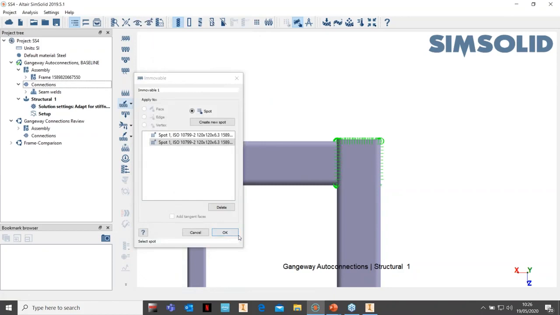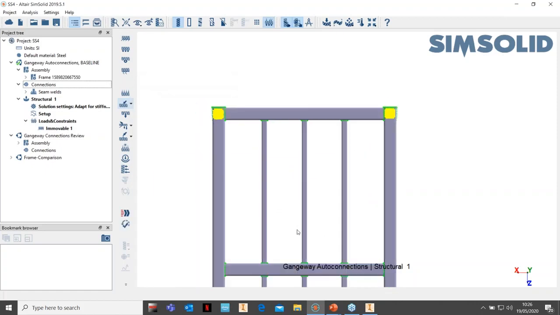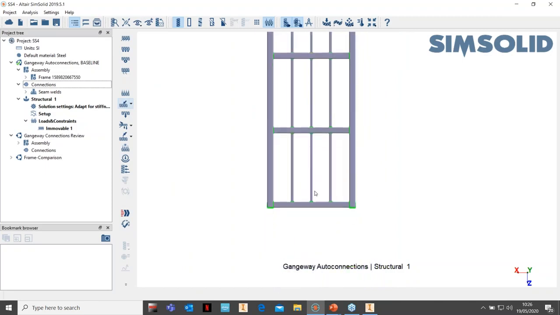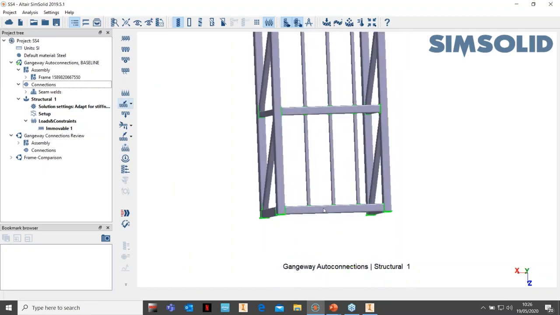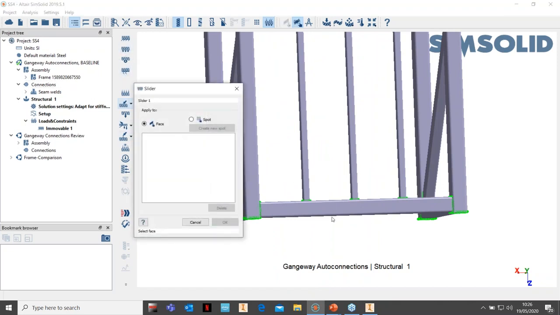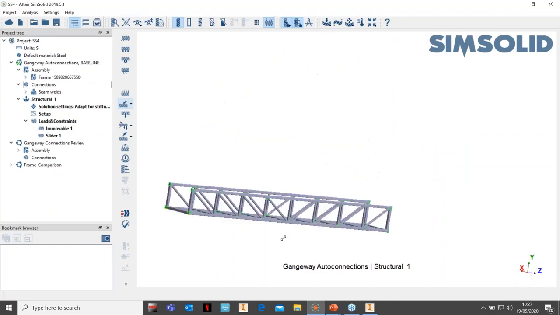Okay, so I'm fixing it on a portion of the frame using these spot features, and on the other side you can see it's creating a constraint only on that portion of the geometry. Now if I go on the other side here, because this gangway is between 2 platforms, we're going to put a slider constraint on the whole bottom of that frame. And I think we now just need to create some loads.